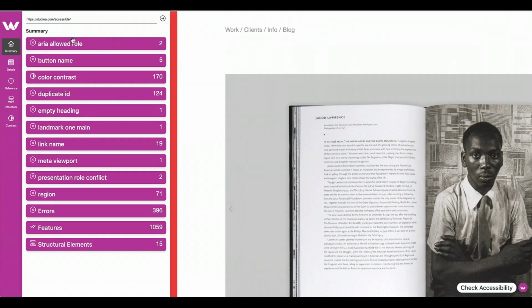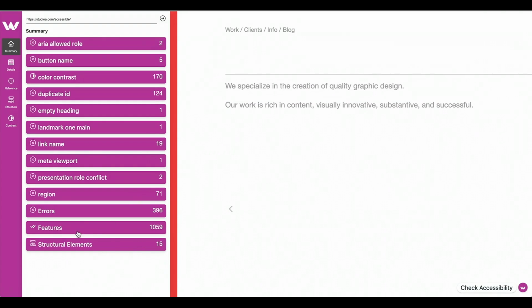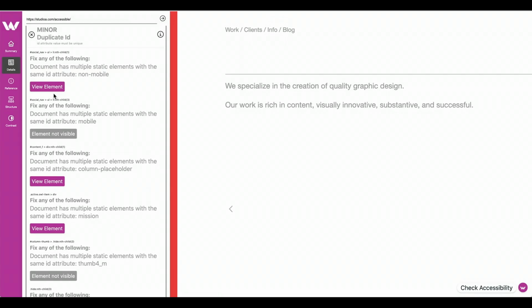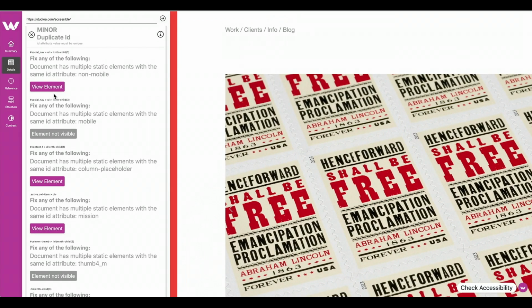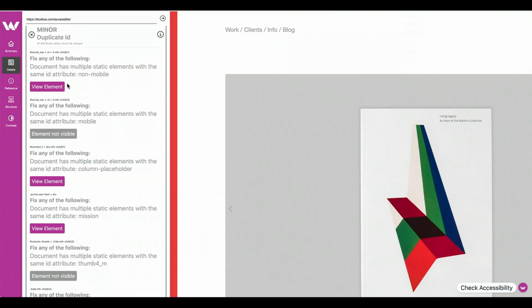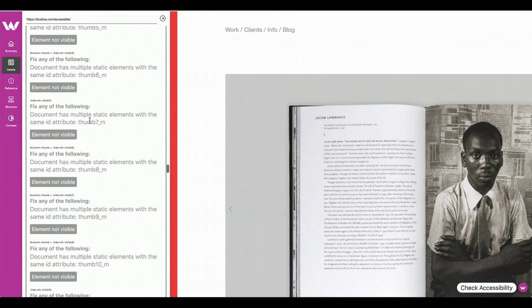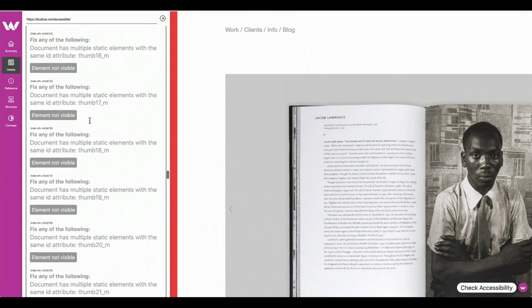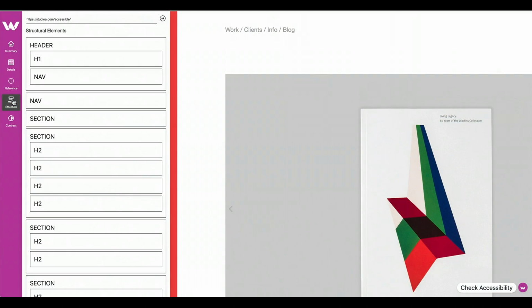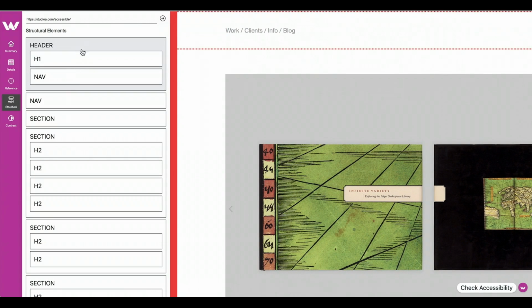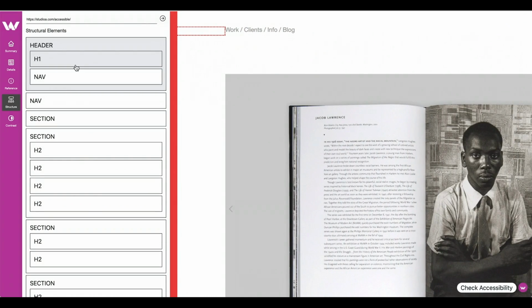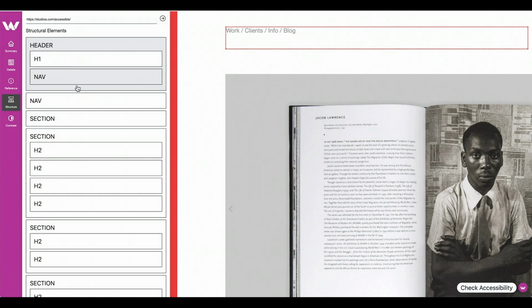As you see, it shows a summary of the different errors that are there, as well as what features are actually good. It will also give you a more detailed explanation of what the issues are, and it will let you know whether the element can be viewed or if it's something that's not visible but is something that needs to be looked at in the code. And then this tab will show you structural elements, just give you a basic understanding of what is here. So we have a header, we have H1, we have a navigation.